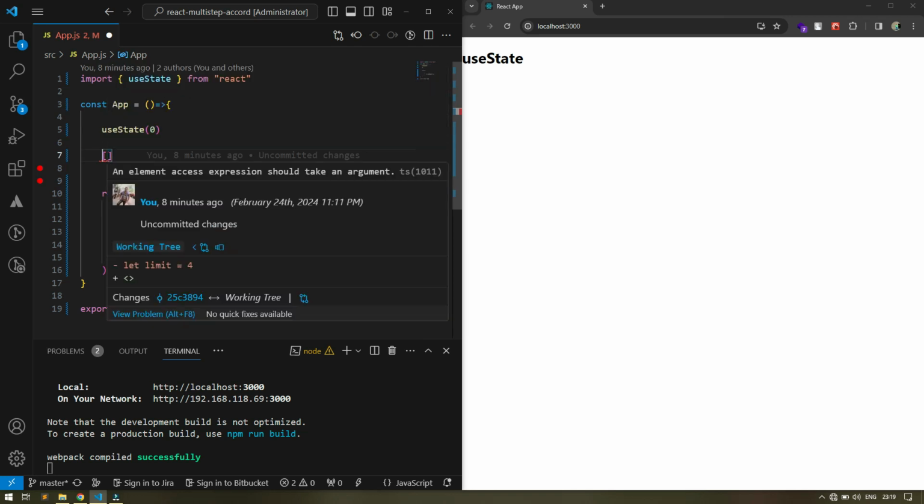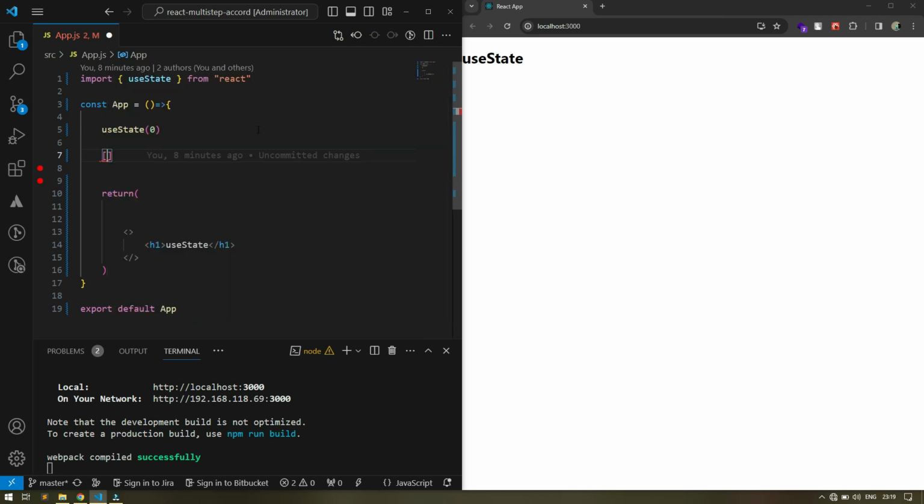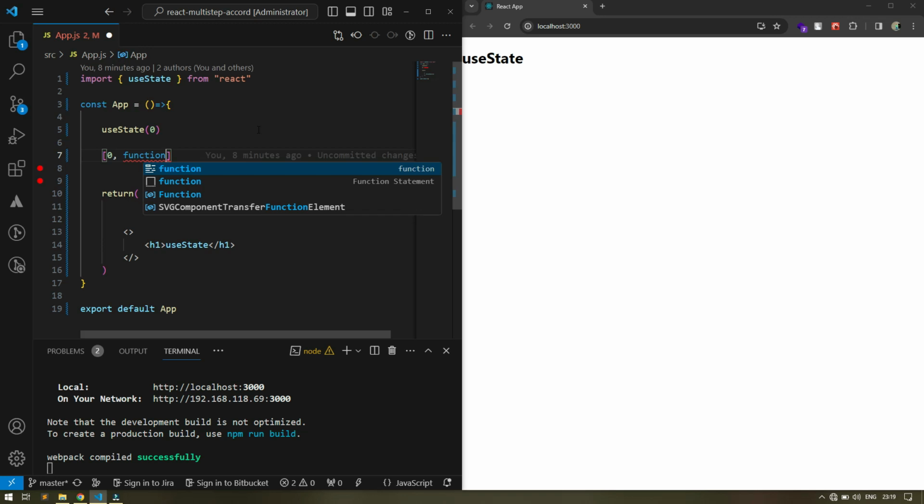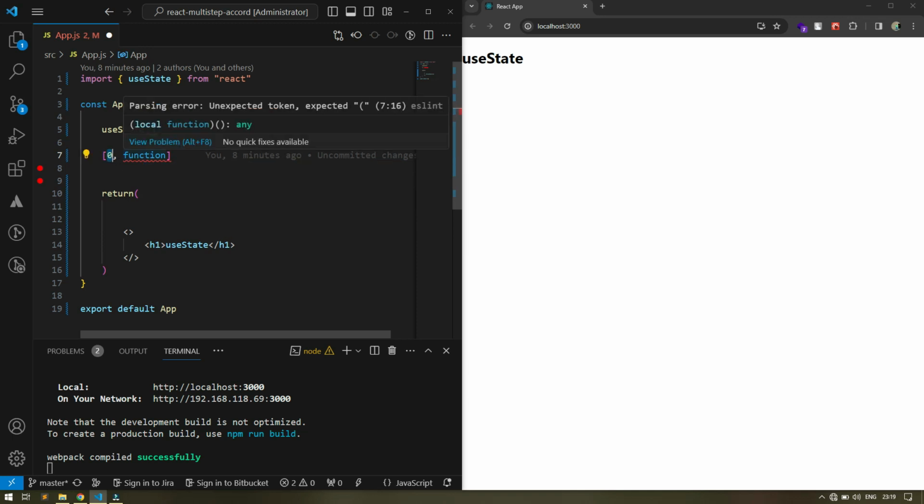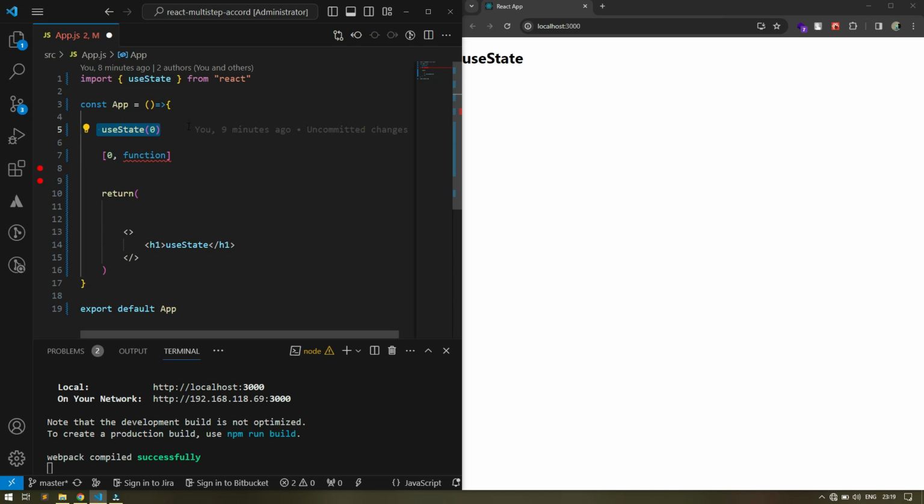So in the first place of the array we have the value as 0, and the second will be a function. What will this function do? This function helps us to update or mutate the useState initial value. Just assume that we want to change this 0 to 1. To change this 0 to 1, we need to use the second item that useState returns, to manipulate or change the value inside the useState.